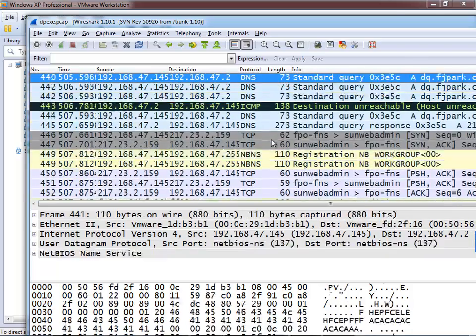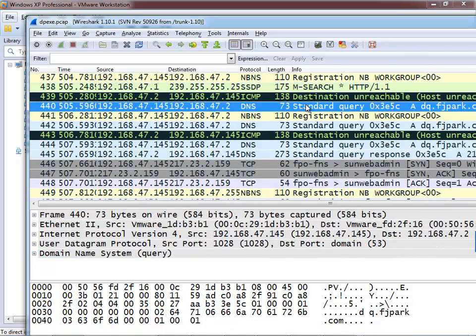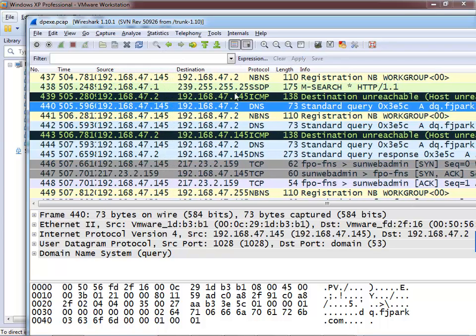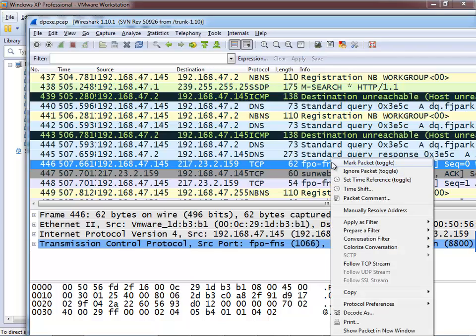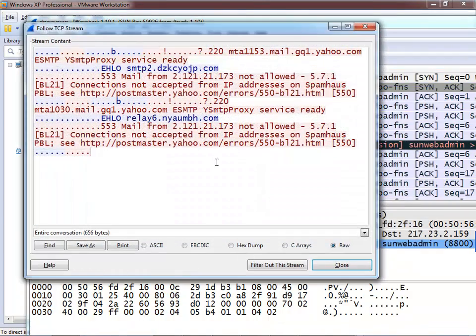Okay, so somewhere around here we are now connected back onto the internet. Okay, so there is a DNS query. It is then able to find the IP address, and then it does a connection. So it's resolved it to 217.23.2.159. Okay, so there's the SYN. This is our first connection after our successful DNS. So what we'll do is follow that and see what it tries to do.